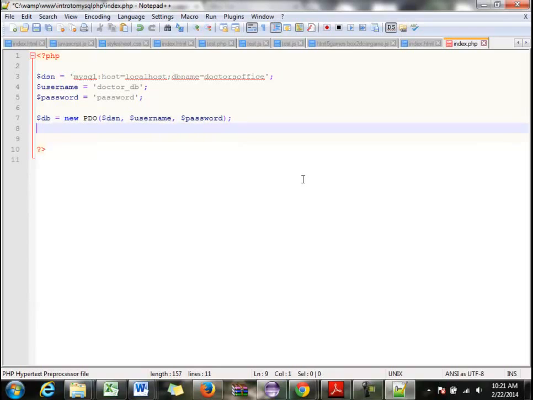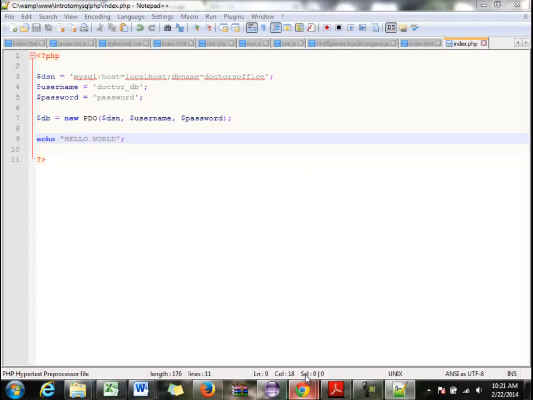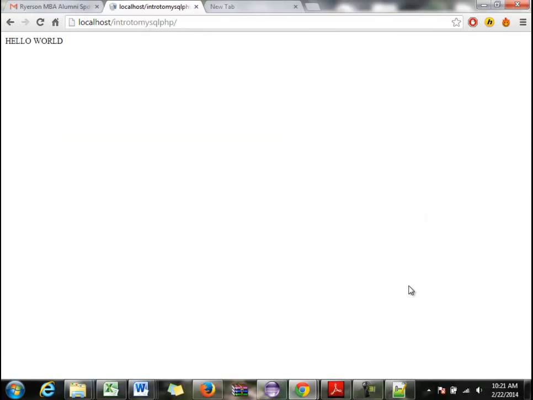So let's just make sure. I always like to make sure that things are working, so we'll say hello world. Remember, you shouldn't write too much code without testing, because you don't want to have an error on top of an error on top of an error. Then you'll be hopeless. So always do a little bit of coding and check. Okay, so let's go back.